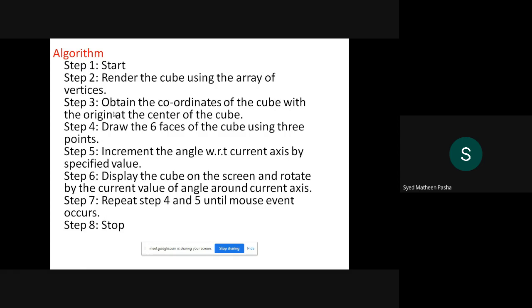As I told, the cube should start spinning or rotating about its origin with respect to some angle. To perform that operation, you need to know the coordinates of that particular cube. What are the coordinates? I can say x0, y0, x1, y1, and so on. If you want to define a cube, you should first obtain those coordinates so that you can perform spinning as well as rotation with respect to some origin, where the center is applied to that cube. Then I should draw the faces of the cube using different points.